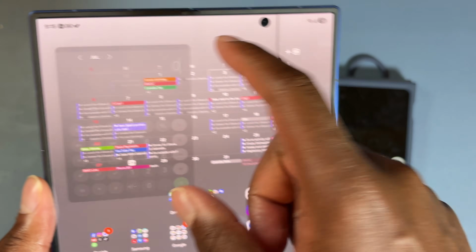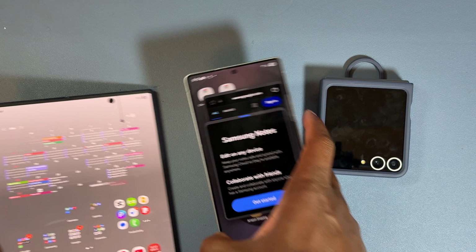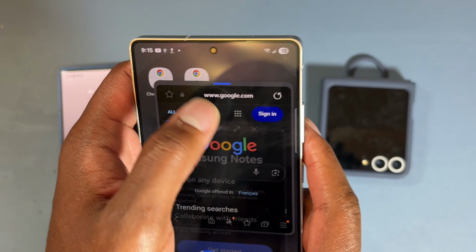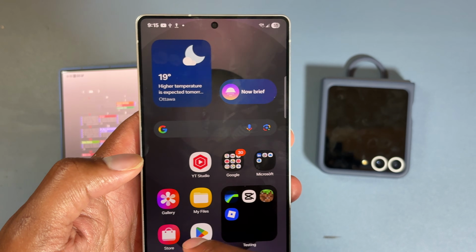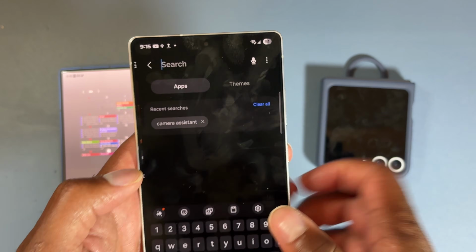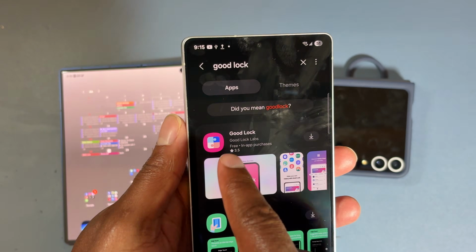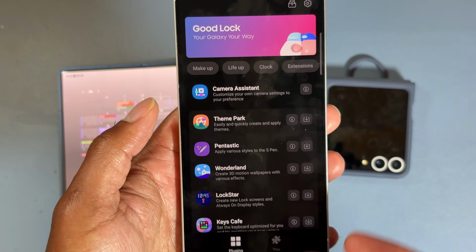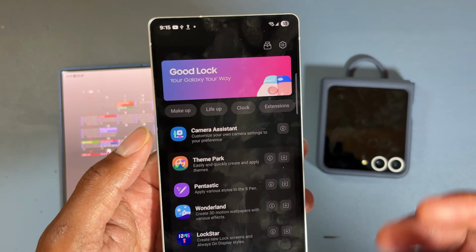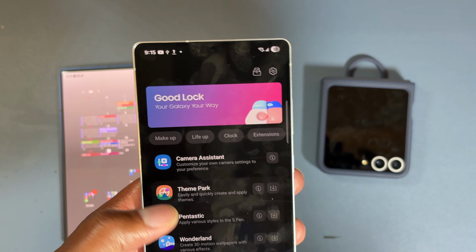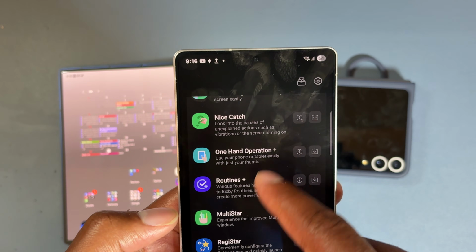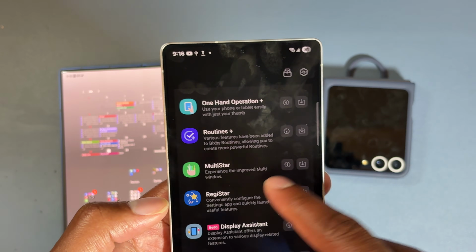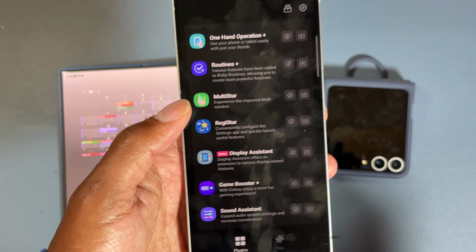So now we'll get into some Good Lock customizations. Good Lock is an app that you can find in the Samsung Galaxy Store where it allows you to customize your Samsung device a little bit more. So go into the Galaxy Store and then you can search Good Lock, and it's this app right here. You just download that. And all of these things here are different modules that you can use to customize your device a lot more. Some of the ones I recommend at the core: Camera Assistant, Theme Park, Home Up, One Hand Operation Plus, MultiStar, Register, and Sound Assistant. Those are the ones that I recommend the most.